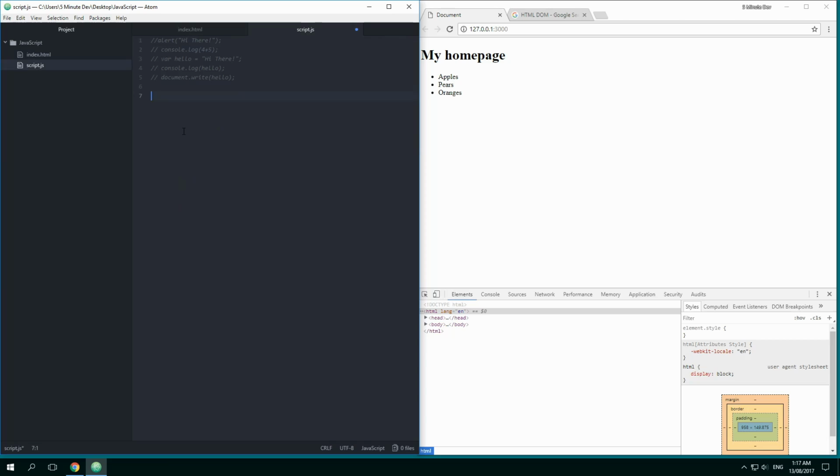Okay, so let's create a new line, and we want to modify the document, which is one of the root layers. It's one of the top layers within the DOM tree, and we've got to remember that case sensitivity is very important.